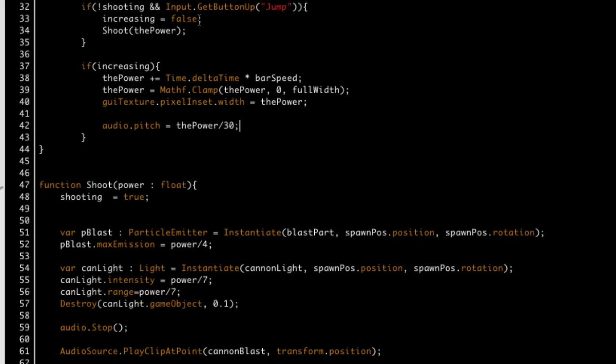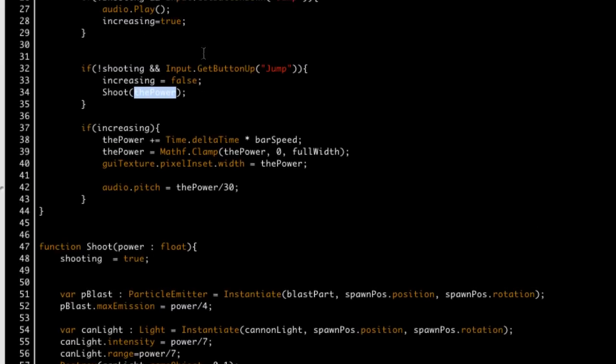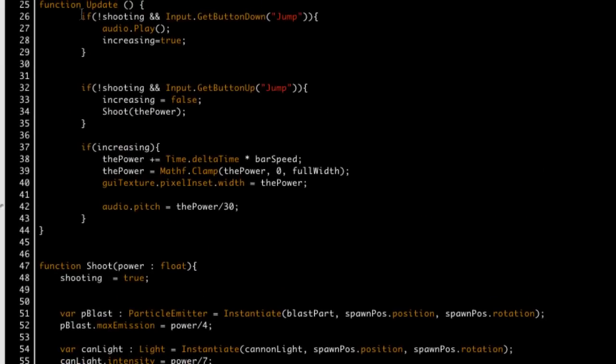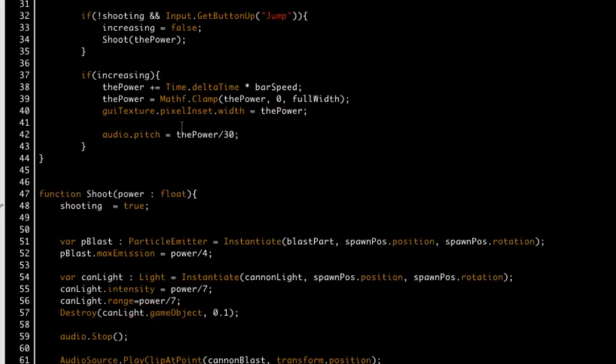So when they release jump, like I said, we call this shoot function, and we're passing the variable, the power, which is being assigned down here, into the shoot function. And the shoot function has a single argument called power, which is a floating point number, same as the power itself. So we can pass that number into shoot. So we set shooting to true, which is stopping both of these from refiring. You can see it has to be not shooting, hence the exclamation mark there.